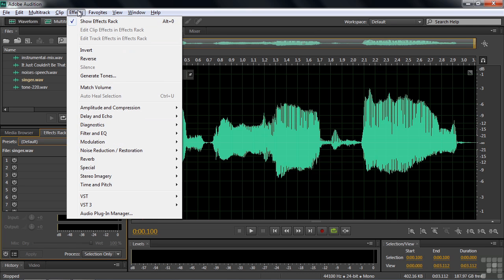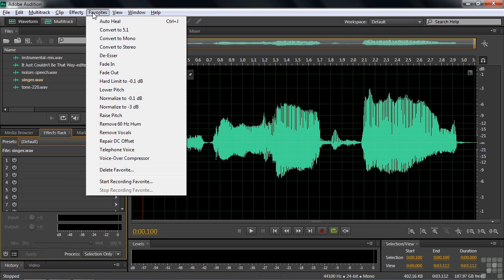You could always just go to an effect and have the same end result that a favorite would have, with the exception of 2 of these guys, Auto Heal and Repair DC Offset. You won't be able to find effects that do these 2 things inside Audition. Auto Heal you've encountered already inside the section on manually identifying, reducing, or removing unwanted noises. This is something where you make a selection and it deletes the selection and does a crossfade across it. A really powerful tool. I love working with Auto Heal.